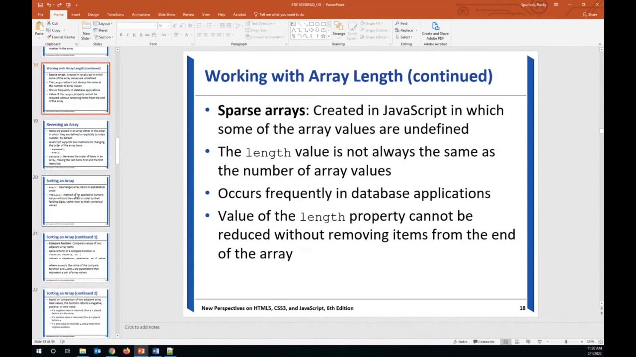Sparse arrays are created when some of the array values are undefined. In this case, we may have a problem with the length value not always being the same as the number of array values. You can't reduce the length property without removing items within the array. This is something that's going to occur frequently with database applications.